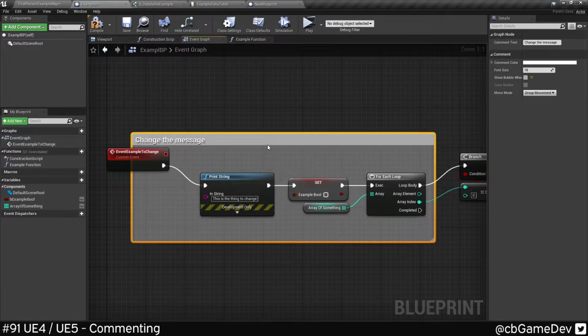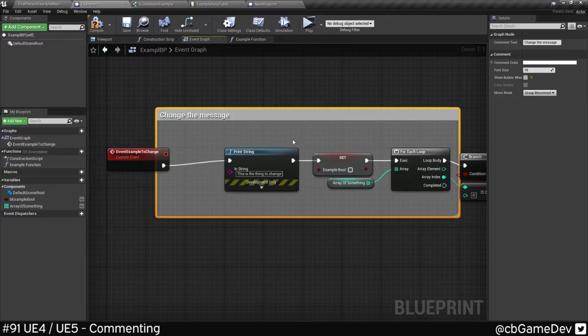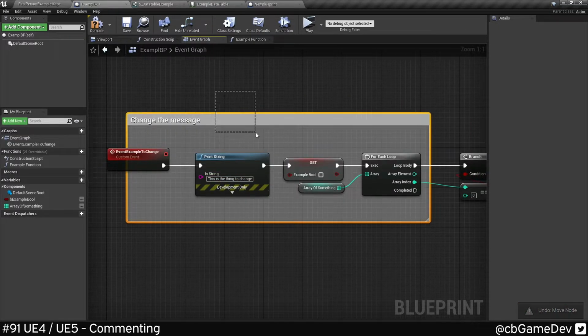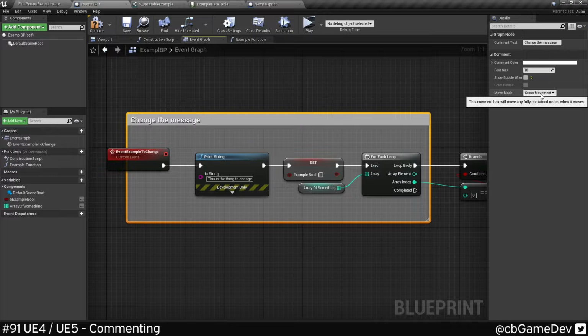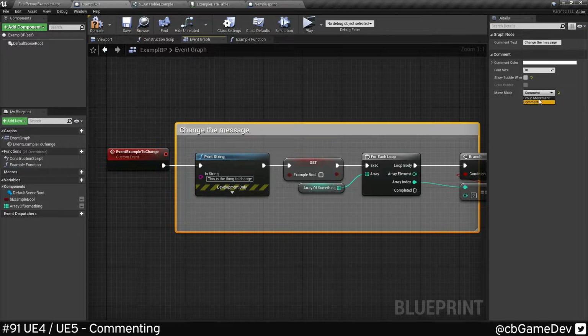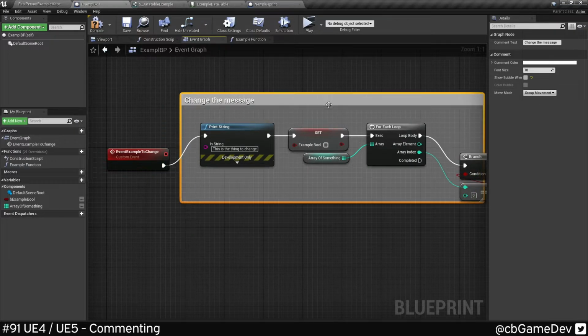Another important thing to know about is this. This is currently moving all the things inside the comment box with it, which can get a bit annoying. Sometimes you just want to move it without that. So if we come to move mode and change that to comment, we can just move the message, and then you can always turn it back on if you want to.